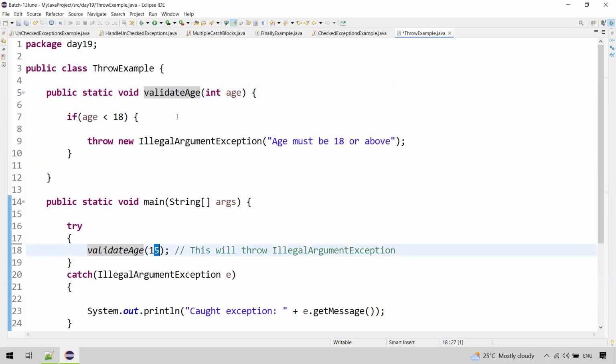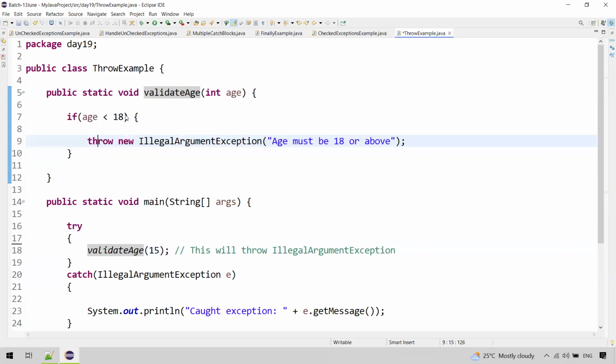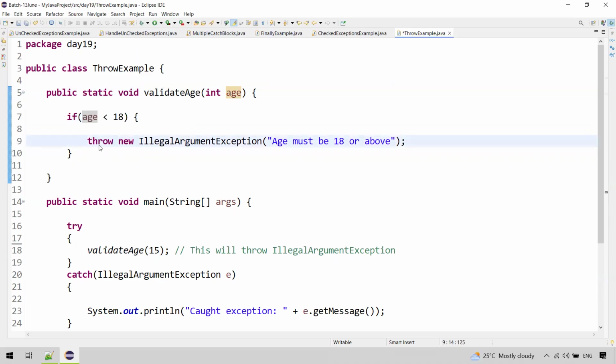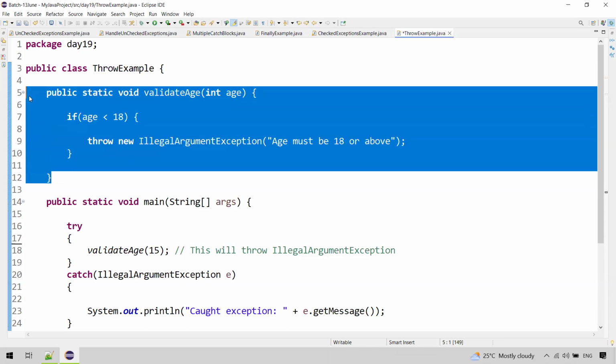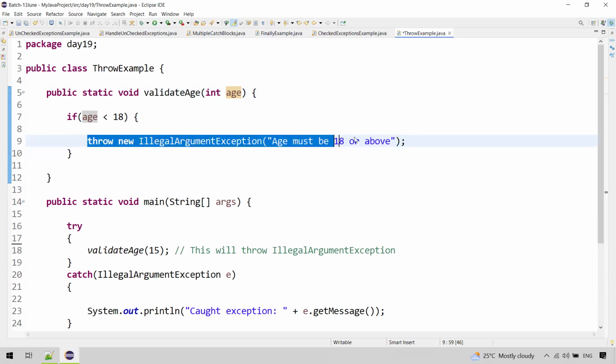Now what happens? This method validate age will be called, and we have written a piece of logic here, which does some comparison with the parameter passed. And if age is less than 18, so 15 is less than 18 in our case, it enters into the if block. It has to throw the illegal argument exception. We are doing this intentionally because whoever is writing this method doesn't want to handle this exception. I'm throwing it, so it's up to the calling method.